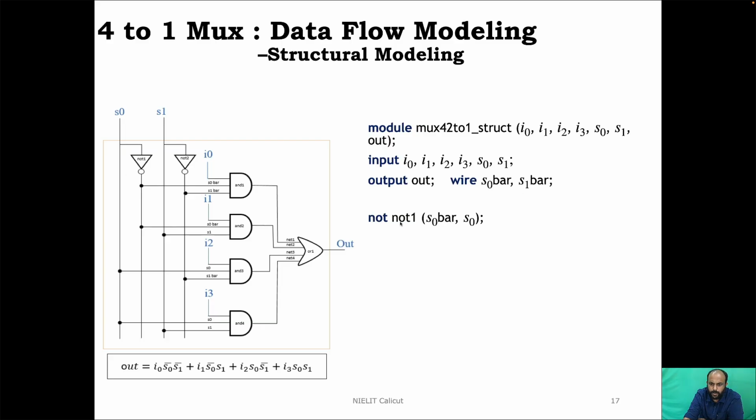So I am just instantiating the first NOT gate using the keyword NOT. The label is NOT1, and the output of that is S0 bar, input is S0. Similarly, for the next NOT gate, NOT2 is the label, S1 bar is the output, and the input is S1. Now it is time to instantiate the 4 AND gates. AND is the keyword, AND1 is the label, the output is net1. You can see here the inputs are I0, S0 bar, S1 bar.